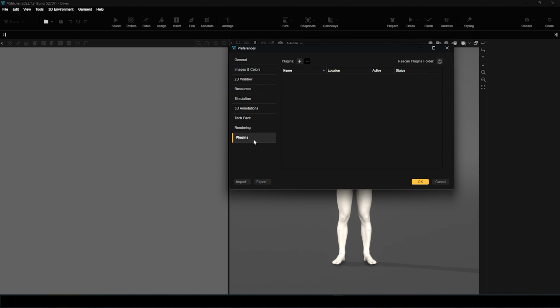And then finally, we have our plugins. If you are using any type of Browzwear partners or have created custom plugins, maybe you have access to the Browzwear API or things like that, you are able to add in your plugins and then utilize those specifically in the software.